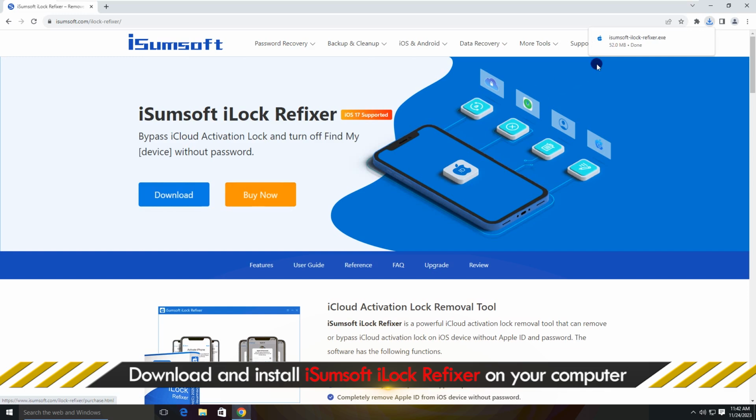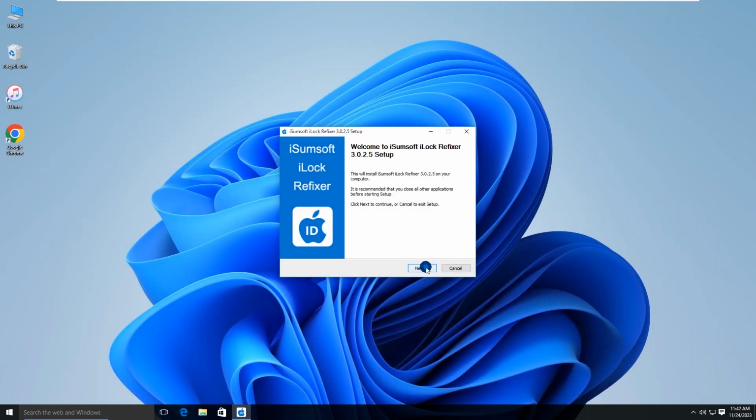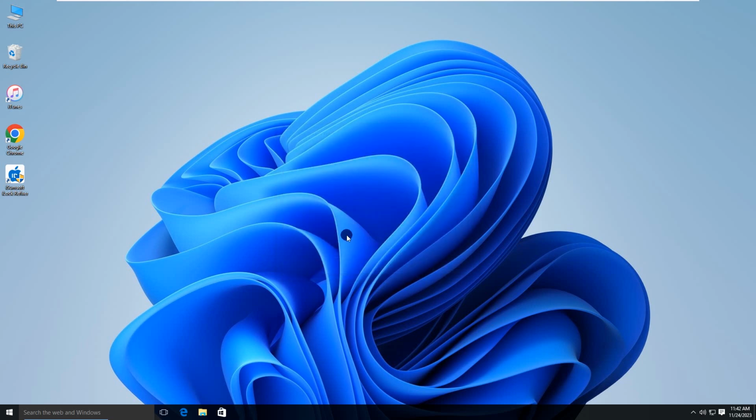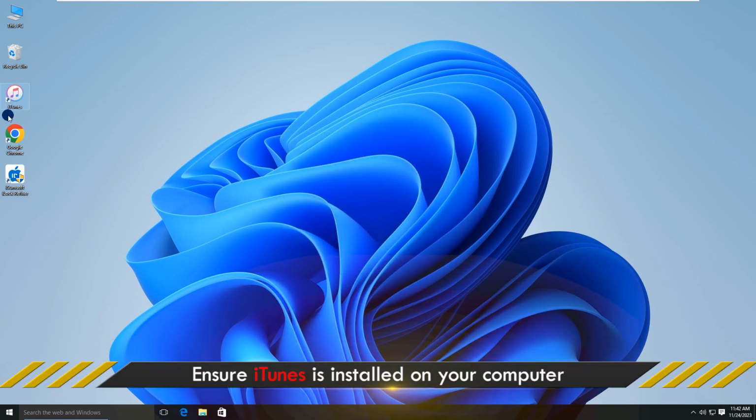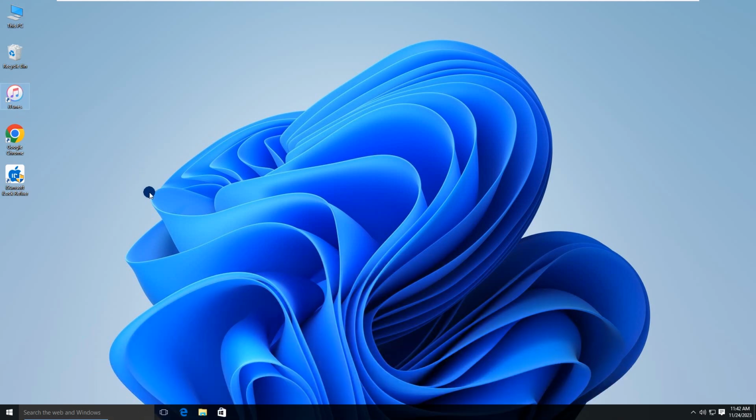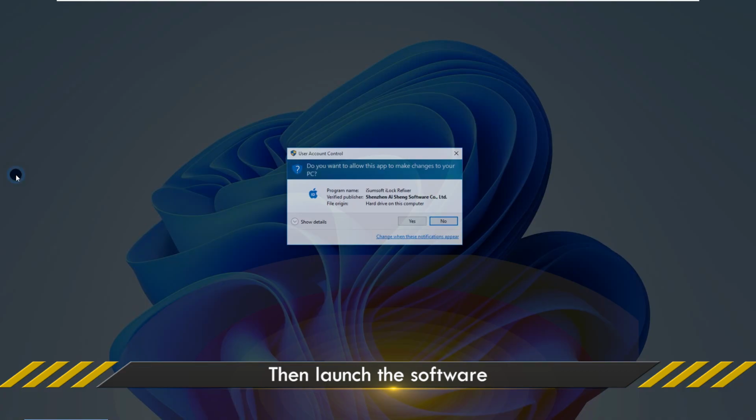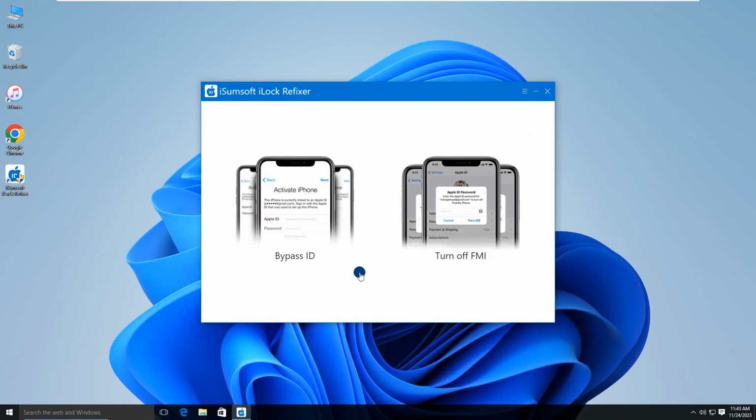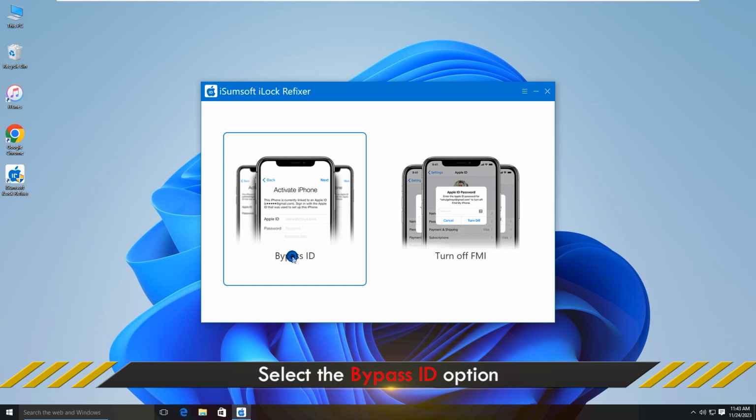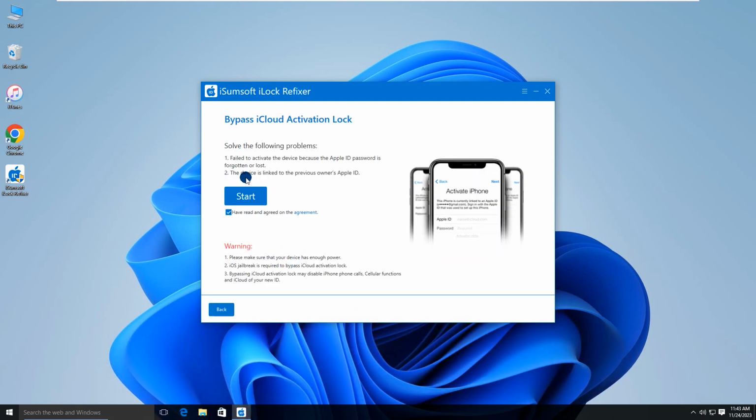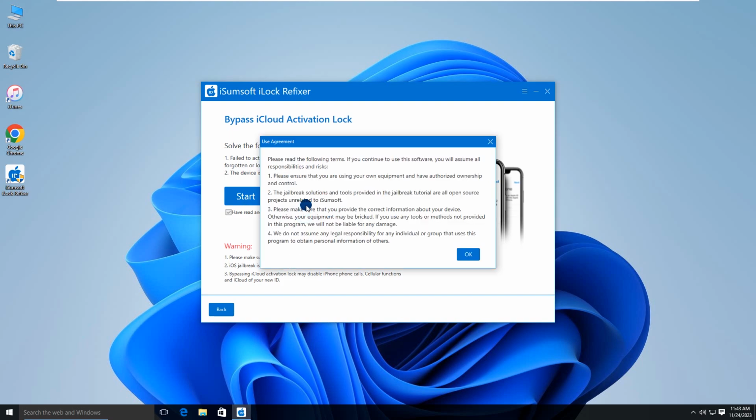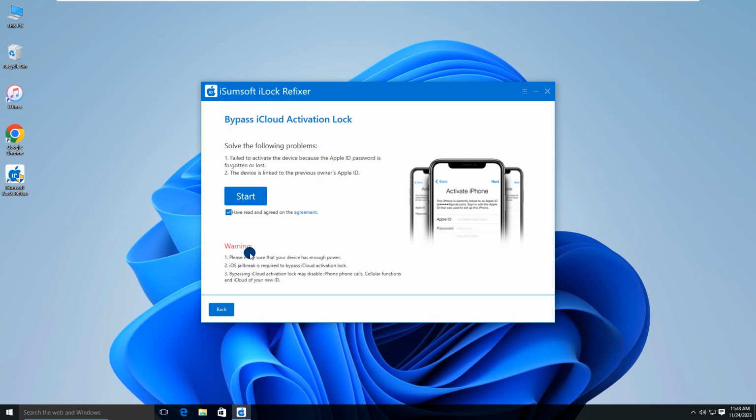Download this tool and install it on your computer. Also, make sure iTunes is installed on your computer, but you don't have to use iTunes. Now launch the iSumsoft iLock Refixer. Select Bypass ID. Click Start to proceed.